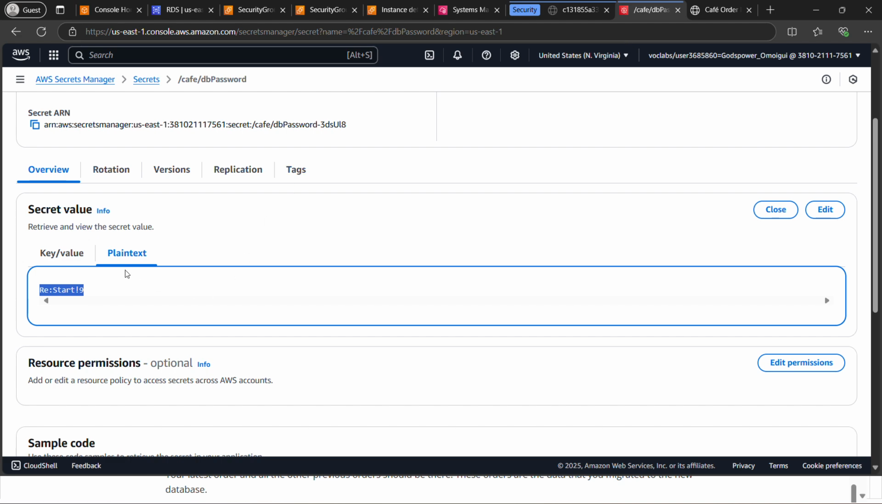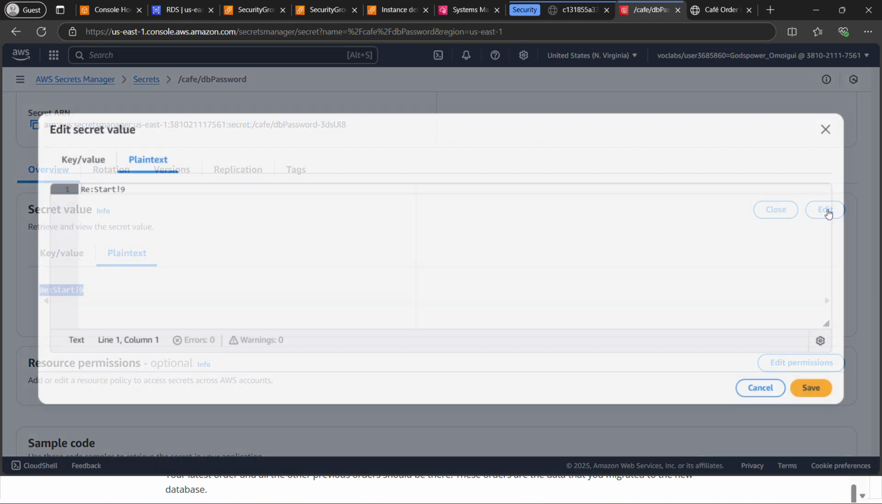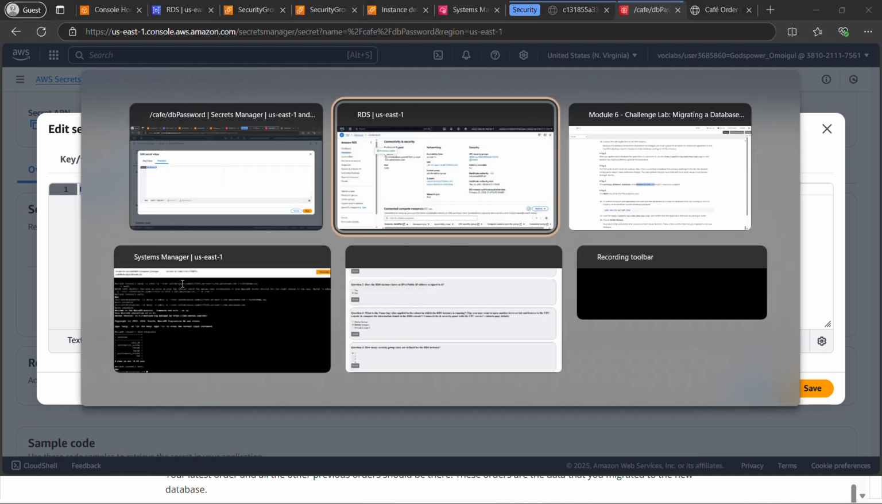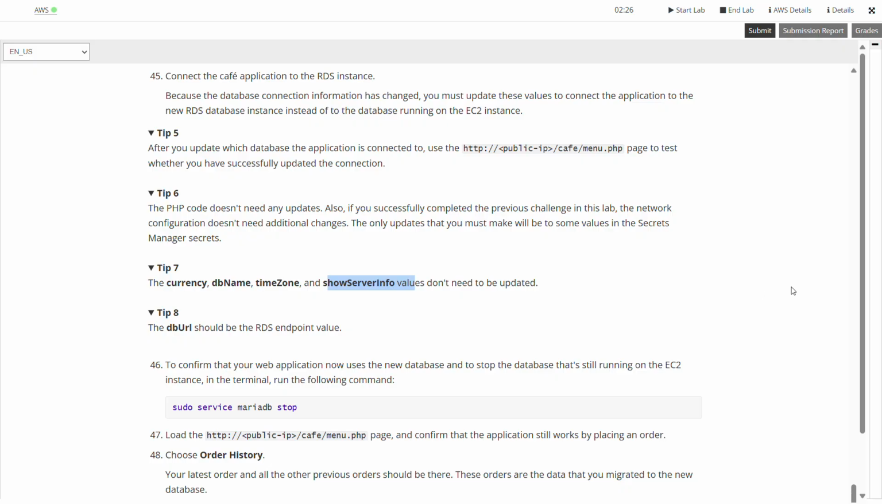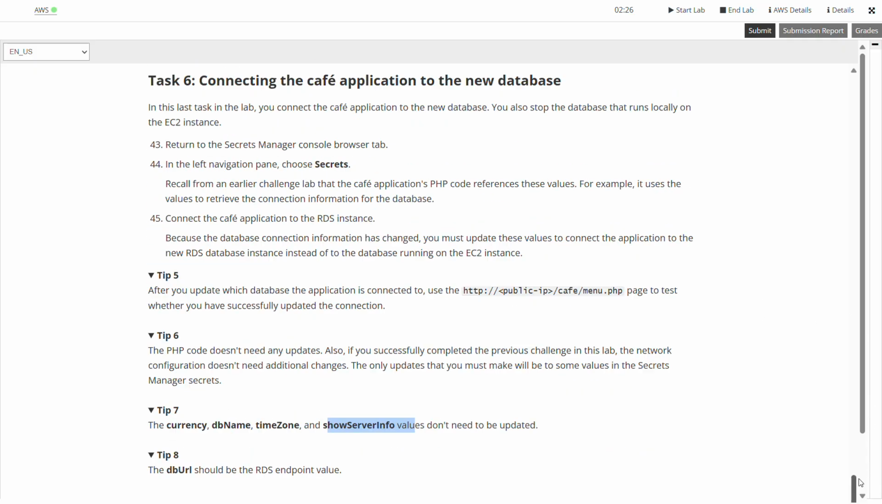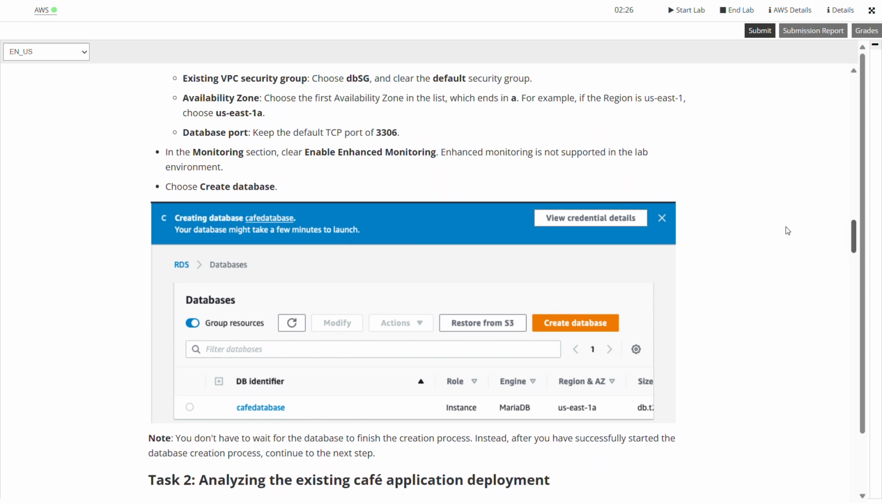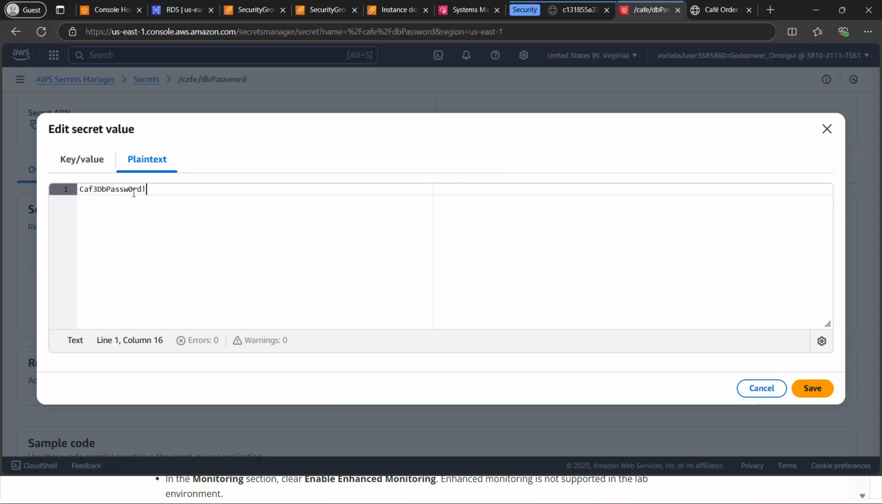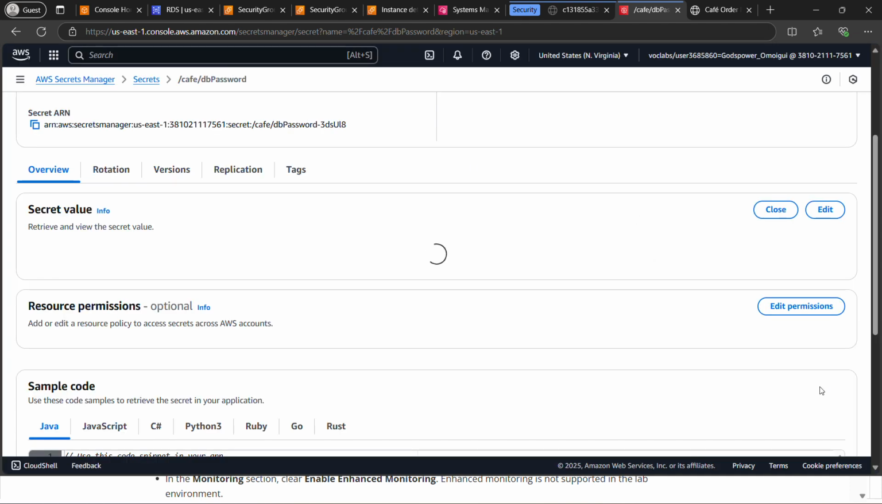Okay, so first the password here, we're going to change it. The new password is going to be the password of the RDS, since we are using the RDS now, and it's the password we configured while creating the RDS. So we're going to have that here instead of that. We're going to save that.